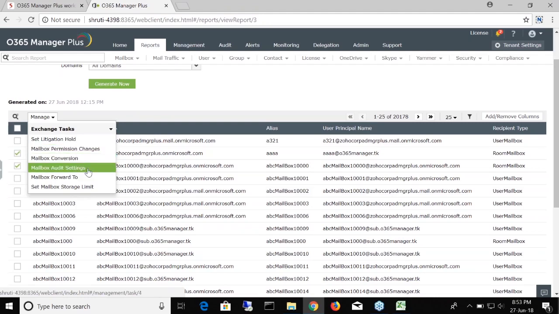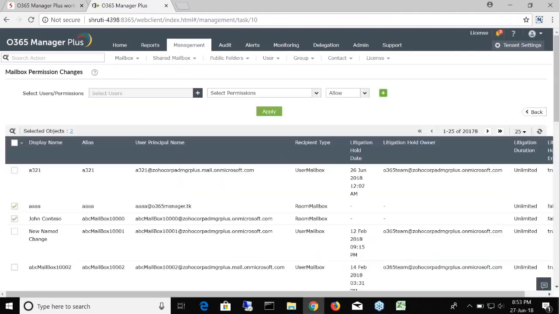But in addition to this, you can enable mailbox audit logging for these mailboxes. You can set a forwarding address. You can set a storage limit. You can convert the mailbox to a different kind of mailbox. You can put it on litigation hold and so on. But what we are going to look at is mailbox permission changes. So let me click mailbox permission changes.